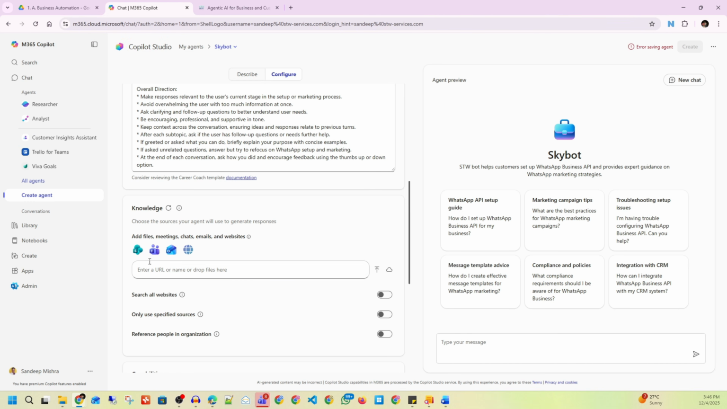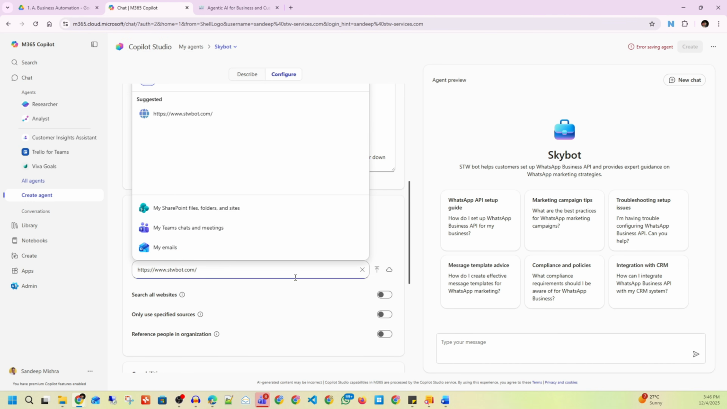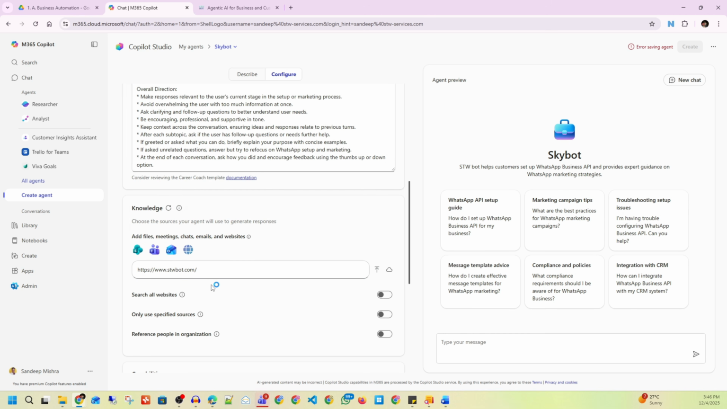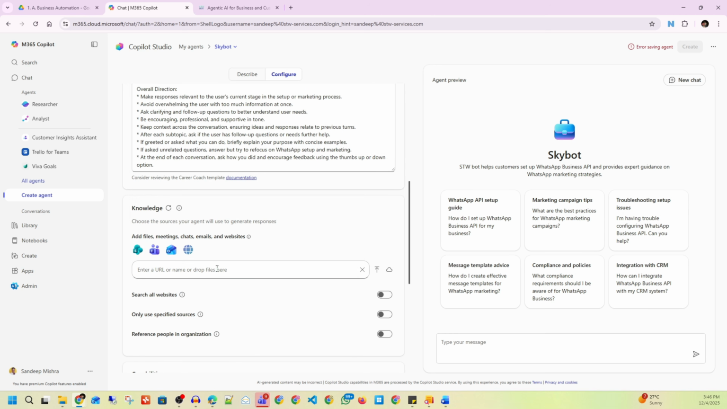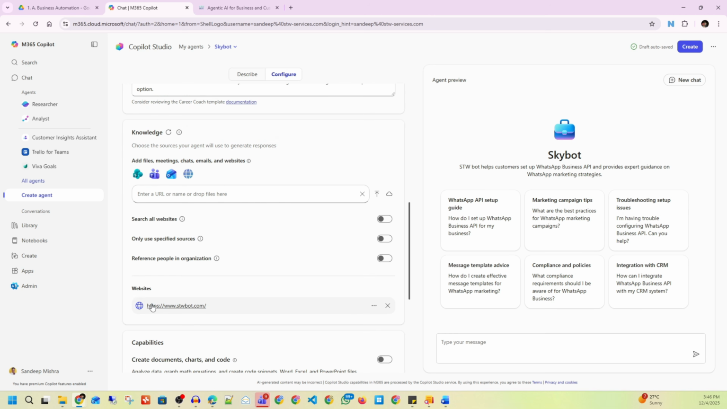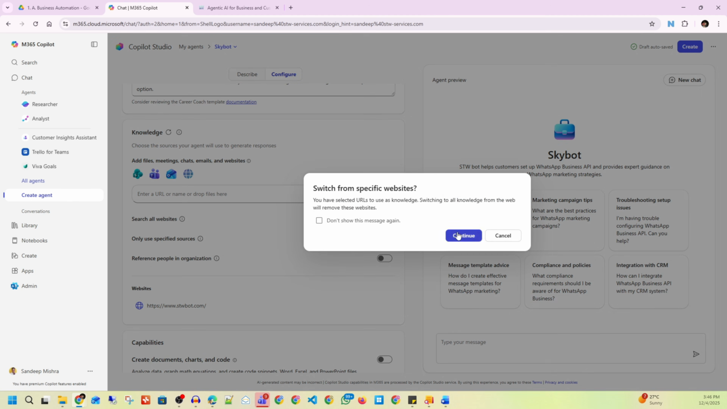So let me go to the STW bot site and copy the URL from there. I will come here and I will just paste and enter, and then I will be able to add this STW website.